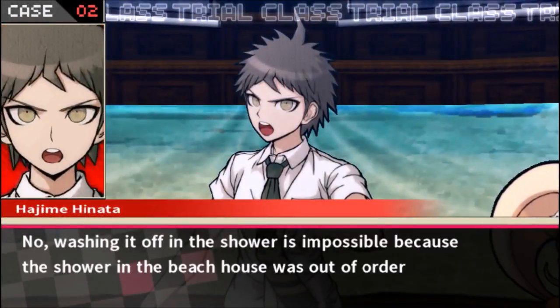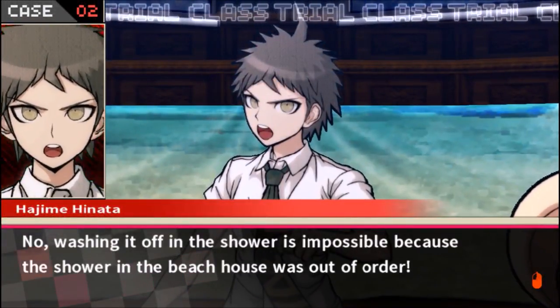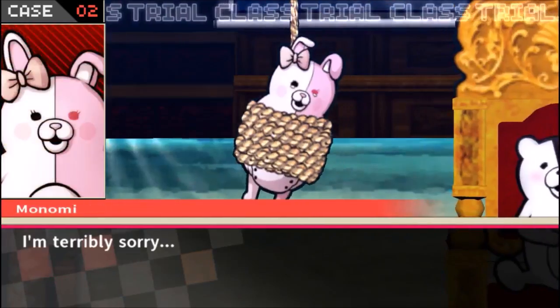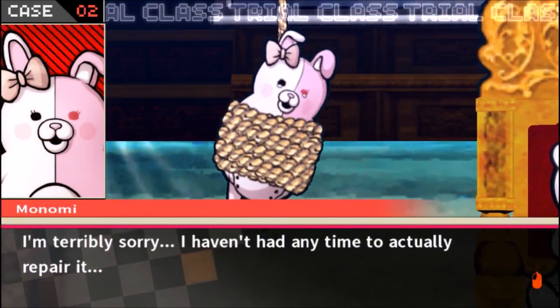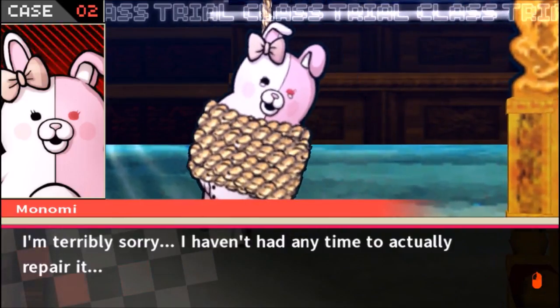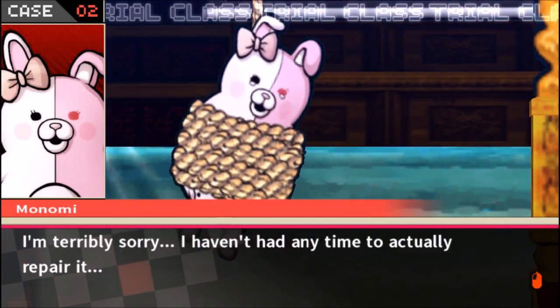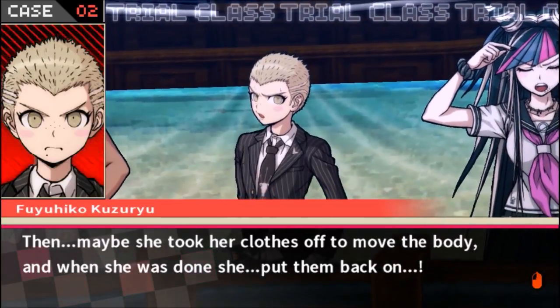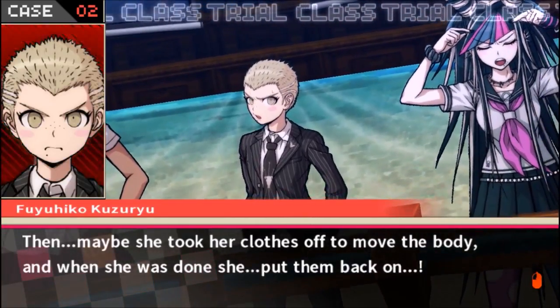Now, washing it off in the shower is impossible because the shower in the beach house was out of order. Out of order? Yep. I'm terribly sorry. I haven't had any time to actually repair it. Oh, never mind. Then I don't know who the killer is. Maybe she took her clothes off to move the body, and when she was done, she put them back on.